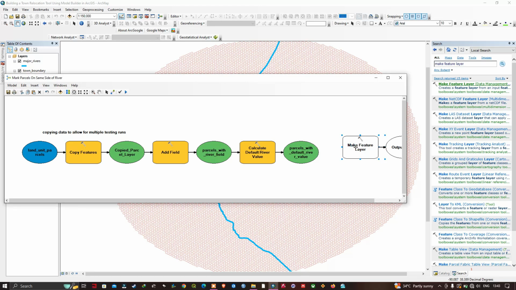So this is our make feature tool here. Now we're going to connect this tool. We're going to use this connect tool here, and we're going to click this parcel with default river value. I'm going to connect to our make feature layer tool here as an input feature.